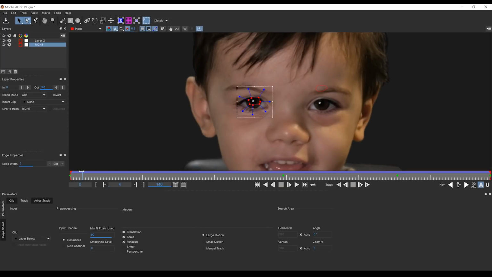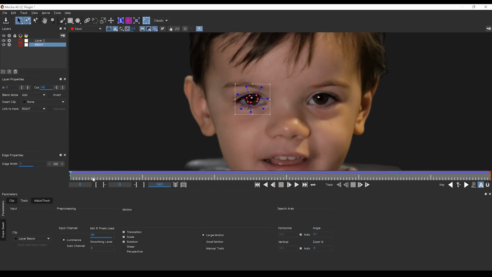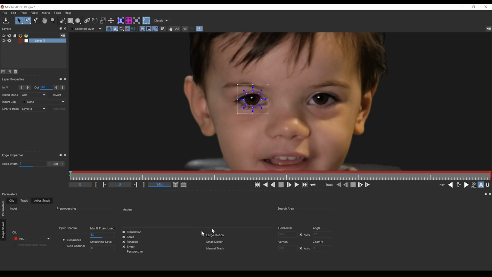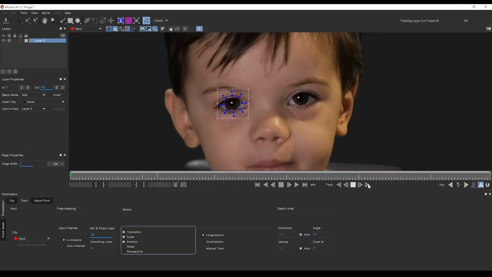Now you can see we've got some previously tracked eyes, we don't want those ones. So what we're going to do is just head up and delete those both. Bam, bam, and then all I'm going to do here is just grab the X circle tool, I don't know if that's called that, and we're just going to draw one around each eye. Make sure you set this to 90% and turn off shear. Then we're just going to track forwards.